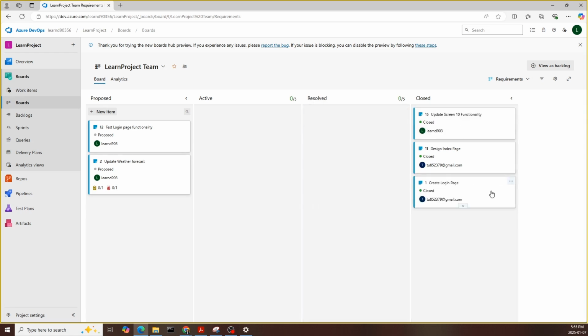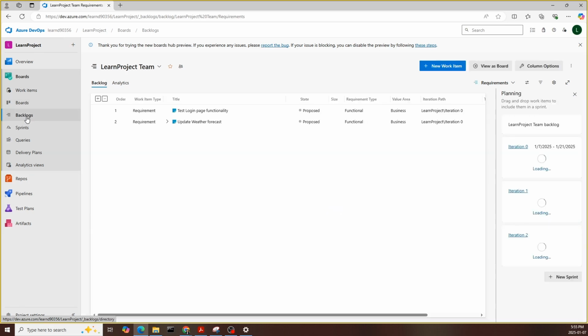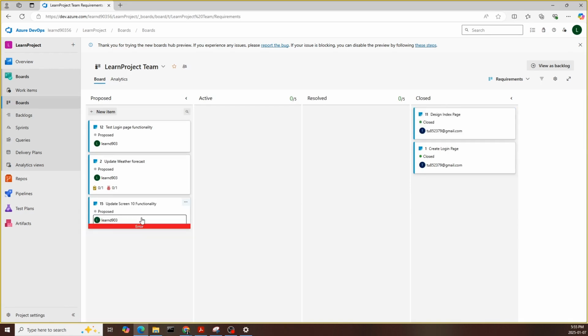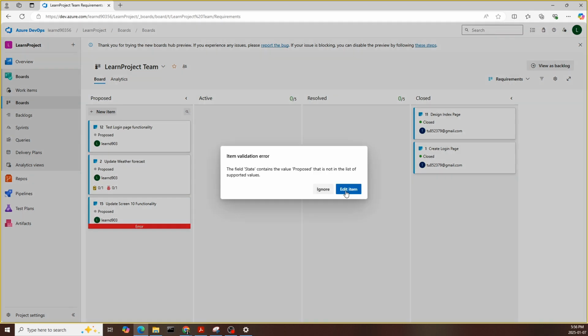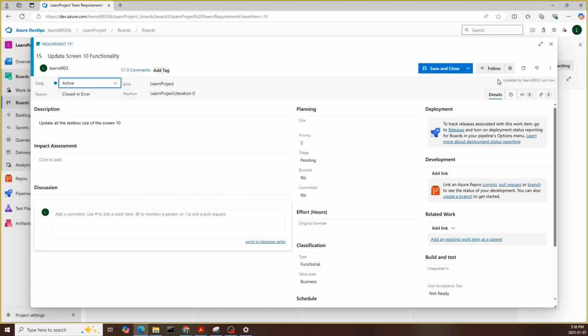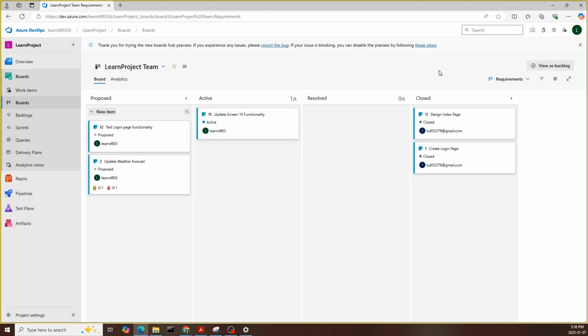Now let's try to understand backlogs. Backlogs will show you all your active or proposed work items. We have closed our newly created work item, so that's why it is not showing up here. Let's try to change its state. It will give you an error because you can't move it to proposed state from closed. You can change it to active. Now let's go to the backlogs. We will find our item here.